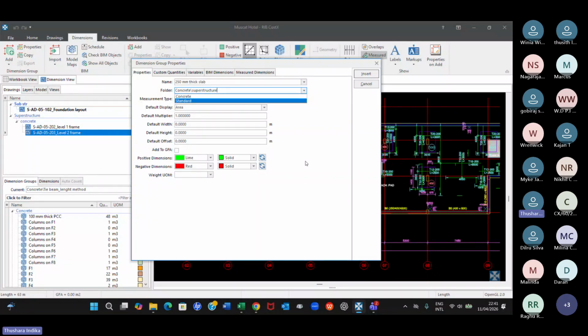Concrete superstructure. You can have the same folder structure, both drawings and the dimension groups. There's no harm. Right. How do you measure? You want measurement type area, but default display in volume.